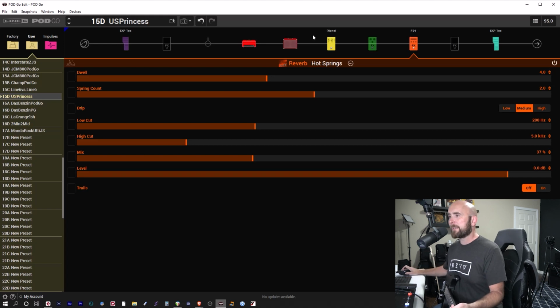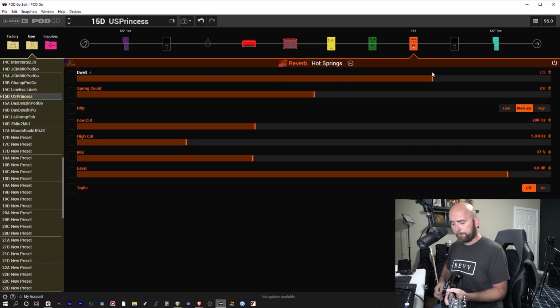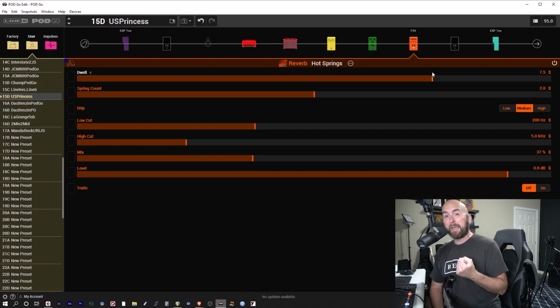so a really nice effect. I'm not going to go through a whole bunch of settings on it. But a much nicer spring reverb effect than we've ever had in the PodGo up until now.